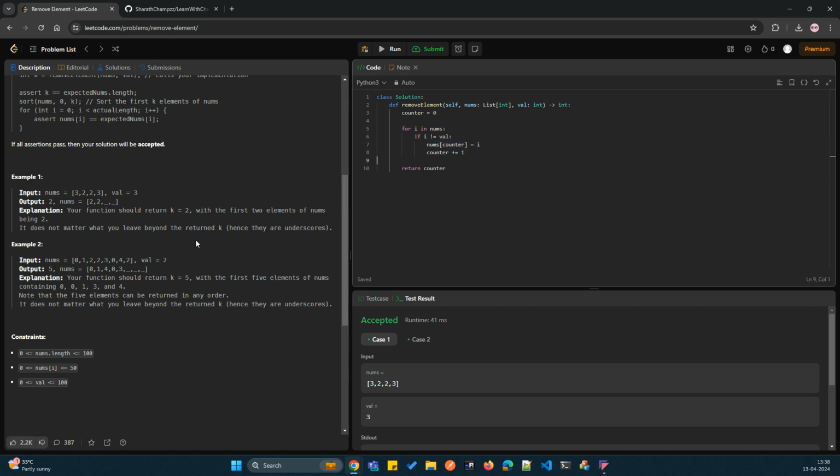So in this way, let's say that whenever we encounter 3, we don't do anything. And when we encounter 2, this is other than 3, so we'll set nums of 0 to 2, nums of 0 is equal to 2, and we'll move our pointer to the next one. Then our counter will now be 1, pointing to this.